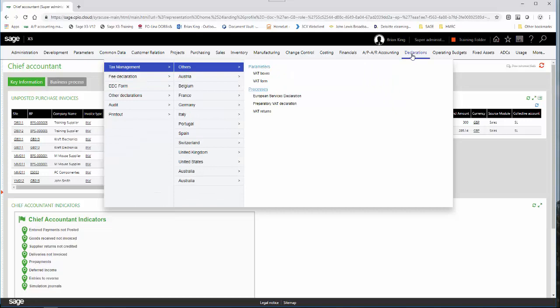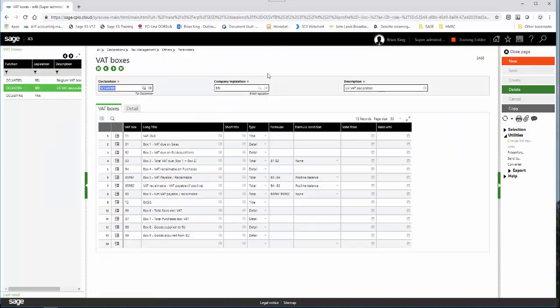All of the work that we need to do now is done in an area of the product called Declarations. There are 4 functions here that we need to look at. The first of these is V80 Boxes. This function tells Enterprise Management exactly how to extract data both for reports and for the submission to HMRC.